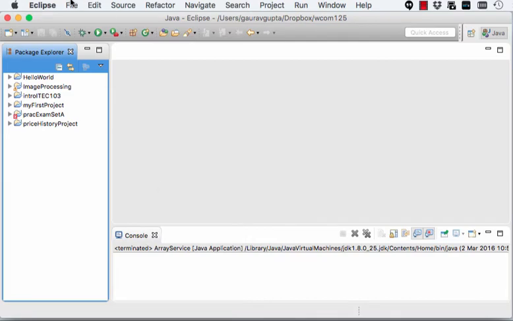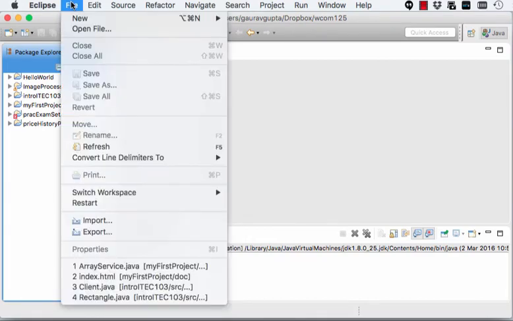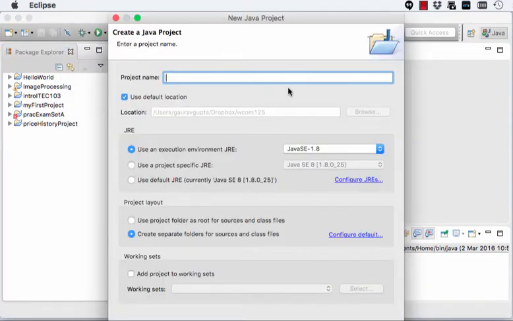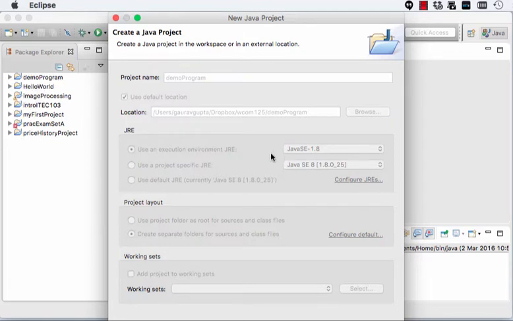To create a new project, you go to File, New, Java Project, not Project, Java Project. The name of the project by convention starts with a small letter. We'll call it Demo Program. Please don't change anything else and just press Enter or Finish.